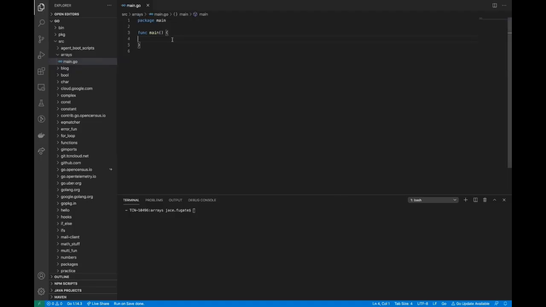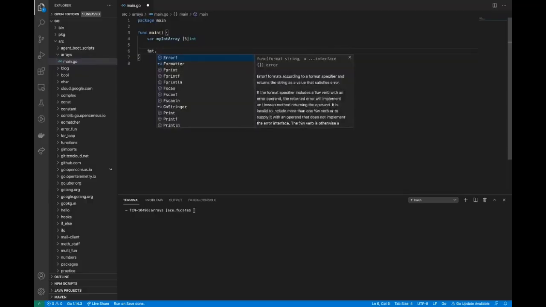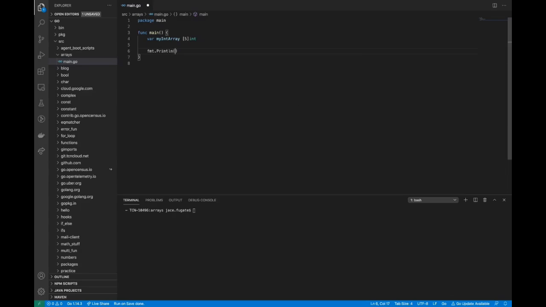So let's go ahead and initialize an array here. You create an array the same way that you make any other variable, var, and then let's give it a name, my int array, and then you give it the type. And how you type an array is an opening and a closing bracket with a number inside. I'm going to say 5, and then a type, let's say int. Then I'm going to go ahead and print this out so we can see what this looks like to help give a little better idea of what it is.